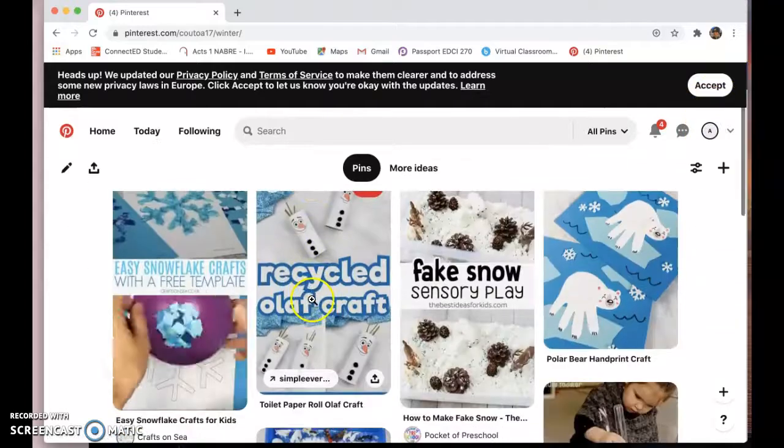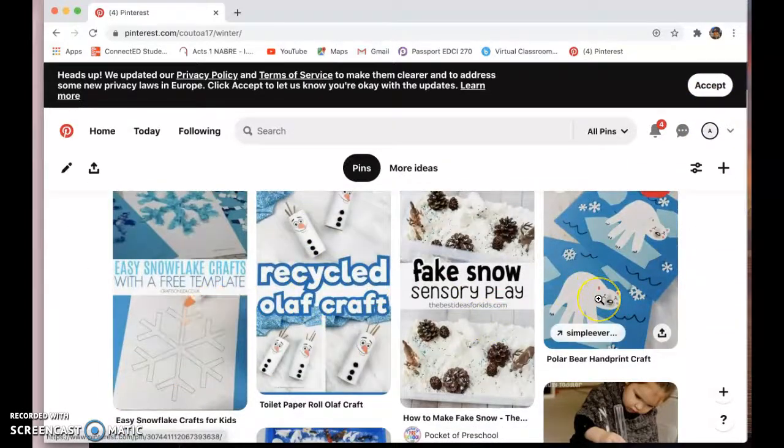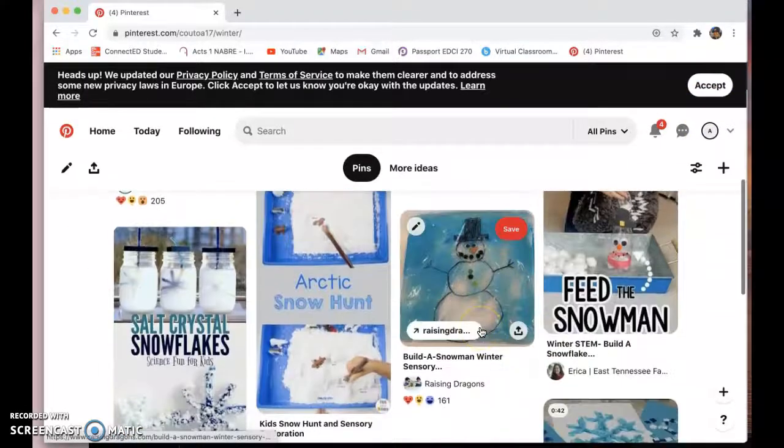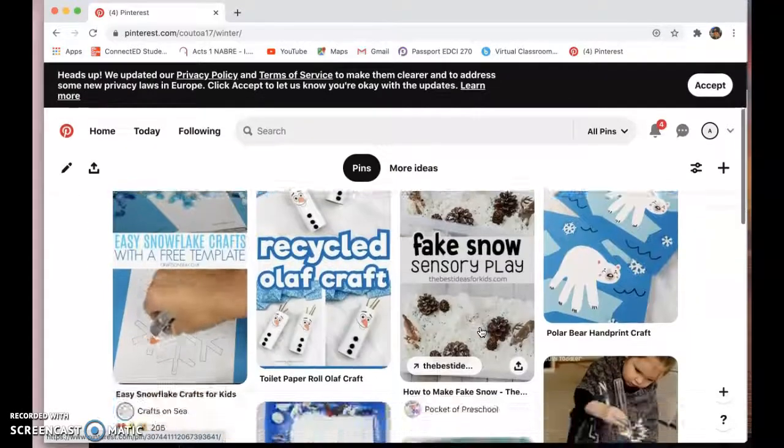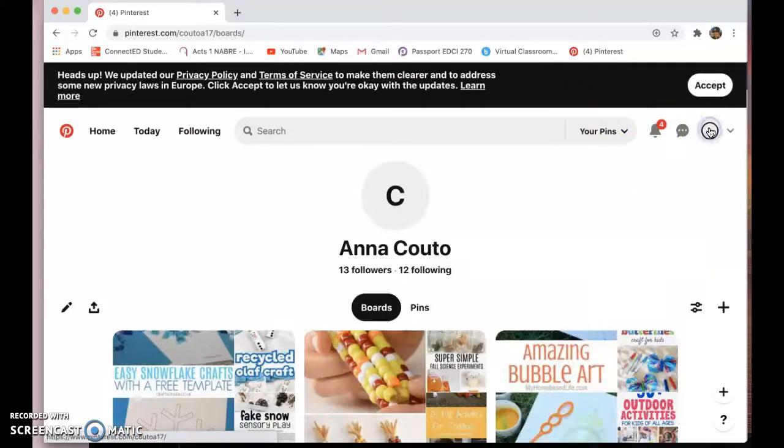Then in winter, I have some more pins saved to this board of some fun activities you could do in school or at home. Some just super fun activities. So personally, I really like Pinterest. I think it's a great way of organizing and saving fun activities, interesting articles, or anything like that.